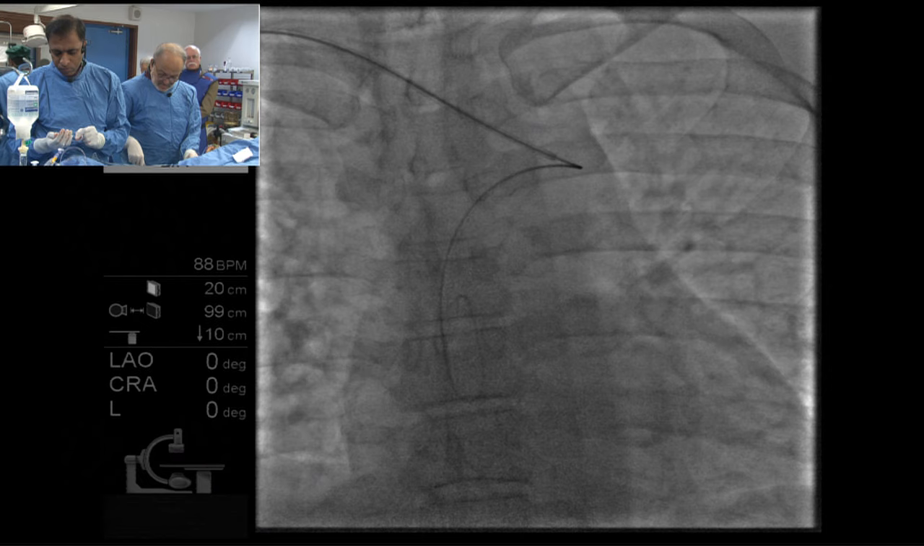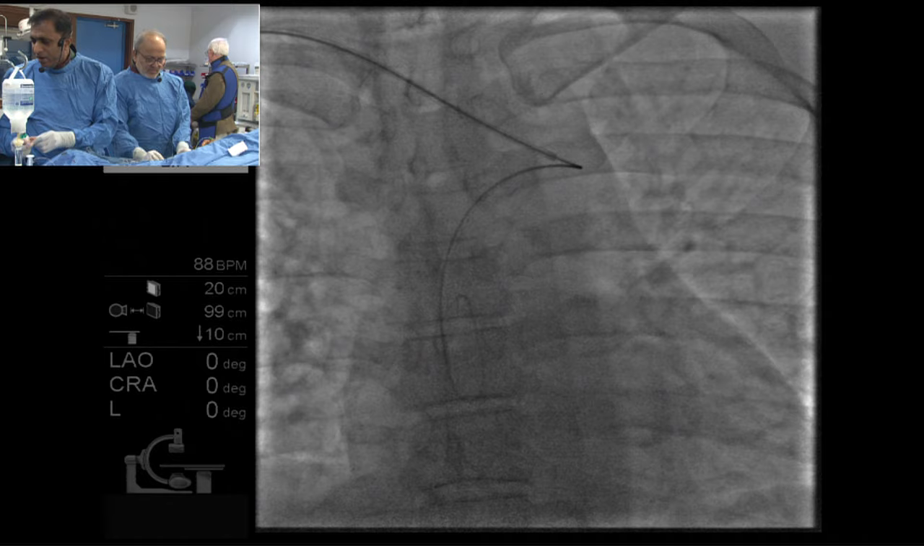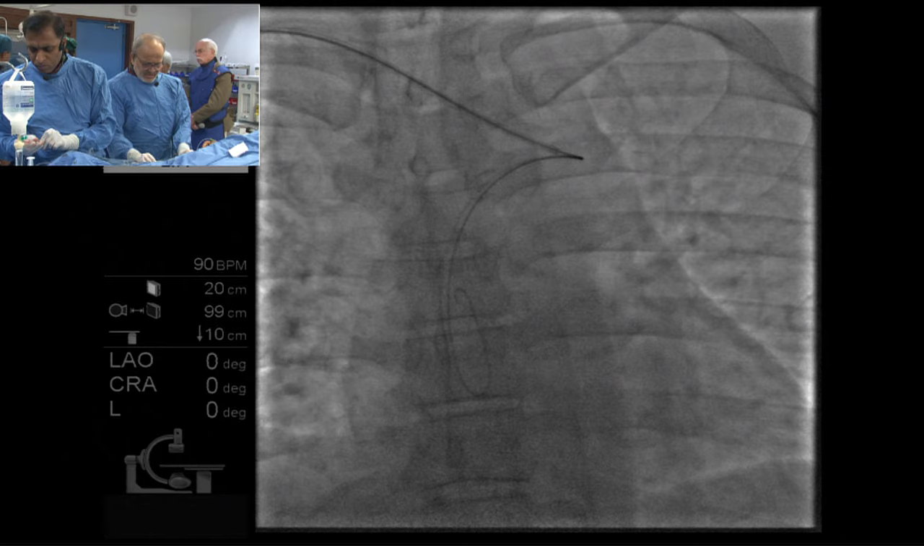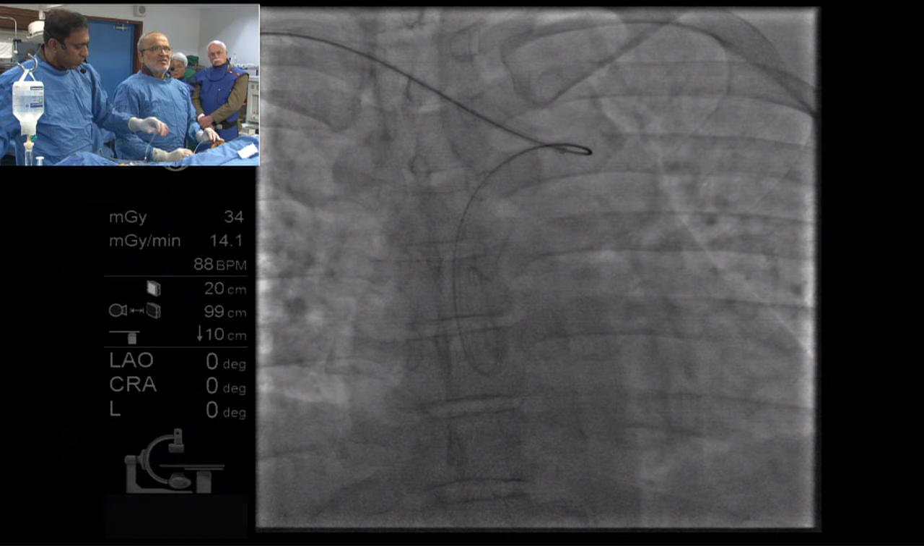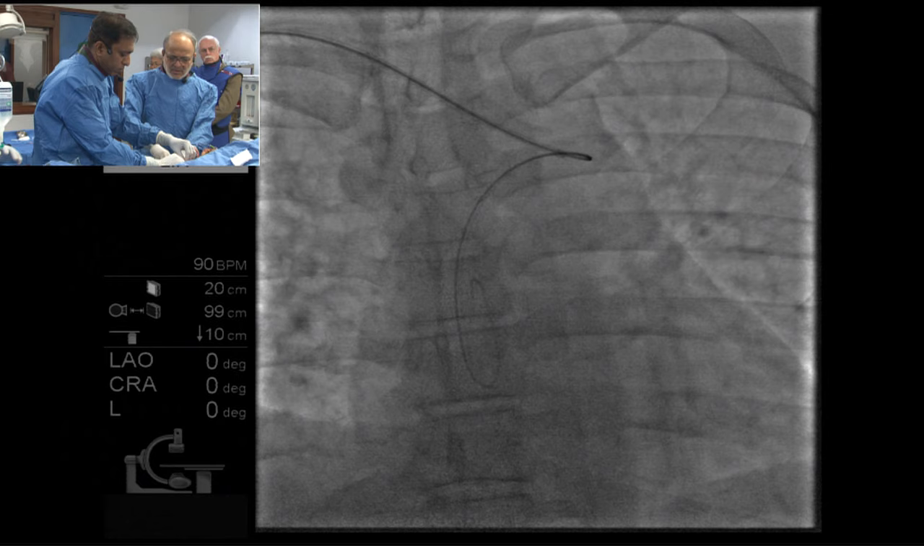Sir, is there any specific reason for choosing XB over Launcher? We are not using Launcher in our lab nowadays. Because you taught us with the Launcher. Actually, yeah, I know. All the time we have used it. The tip of the XB is relatively hard. Yeah, you have to be a little careful with XB. XB is a good support catheter, but yes.